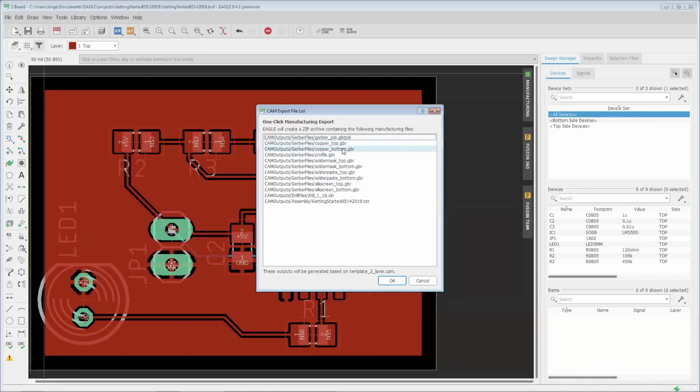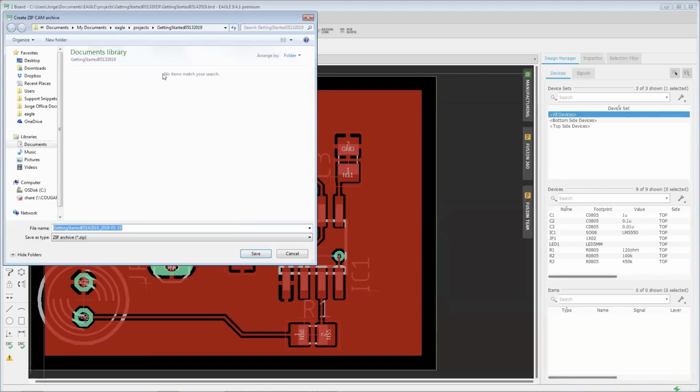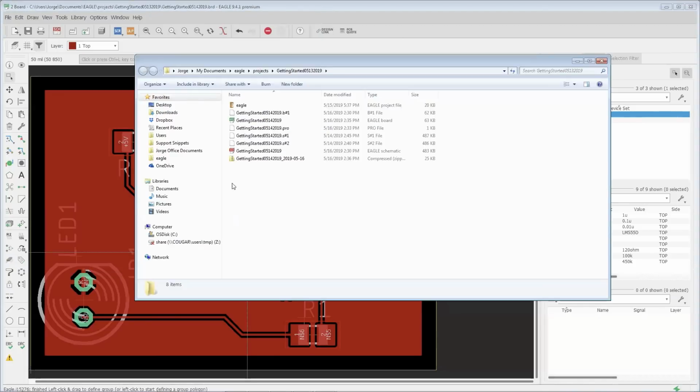Okay, you see everything it's going to make. It's going to make top, bottom, outline, which is a profile, solder mask top, bottom, solder paste top and bottom, silk screen top and bottom. So I'm happy with this. I'm good with these files. I'll say okay. And it's going to ask you where I want to save them. By default, it's going to point to the directory where the board and schematic are saved. So I'll save it.